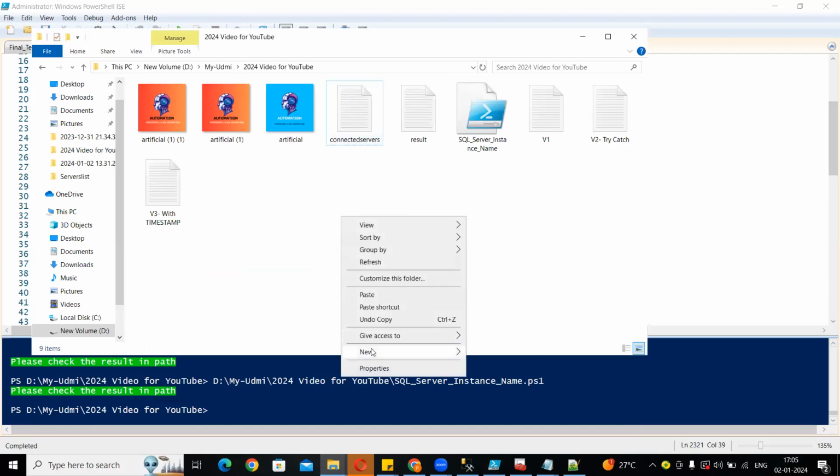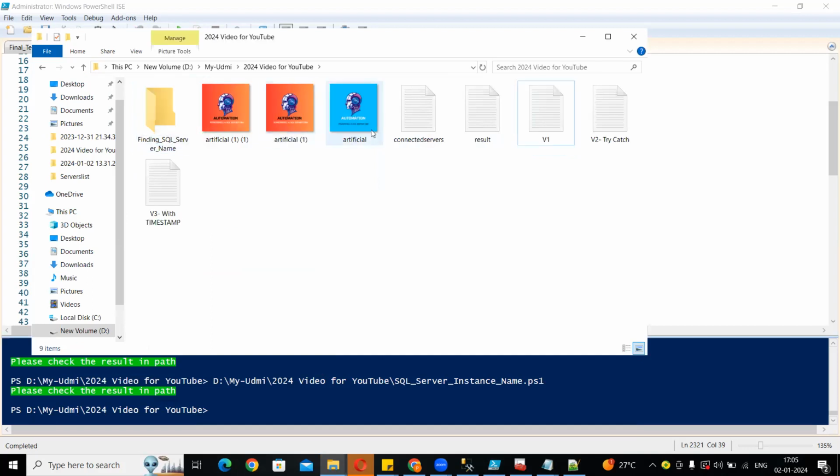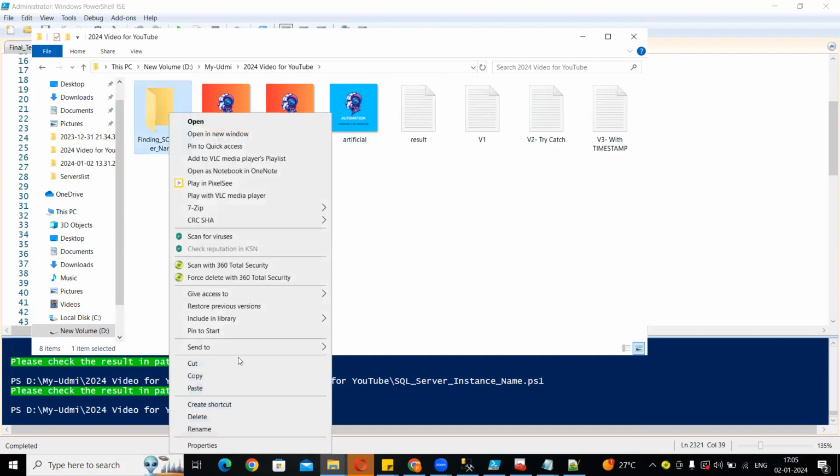So what I will do, I will create one folder. What folder is it? Finding SQL Server. It is just for understanding purposes, how to start writing the script. So I will create this folder and put this here, this one, and this is my other one, right? So if any person asks, you can zip this and give it as a folder, right?